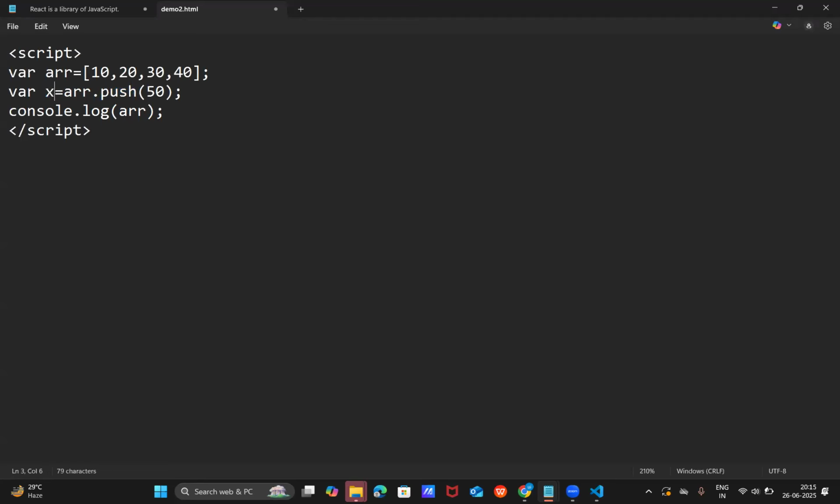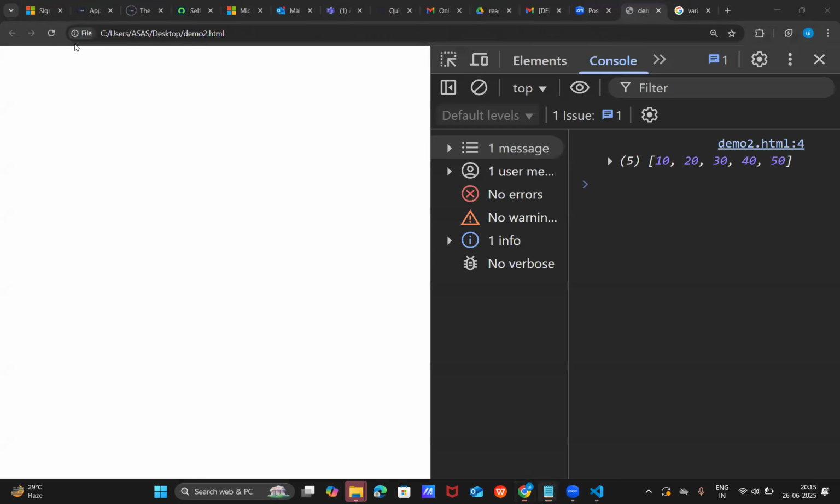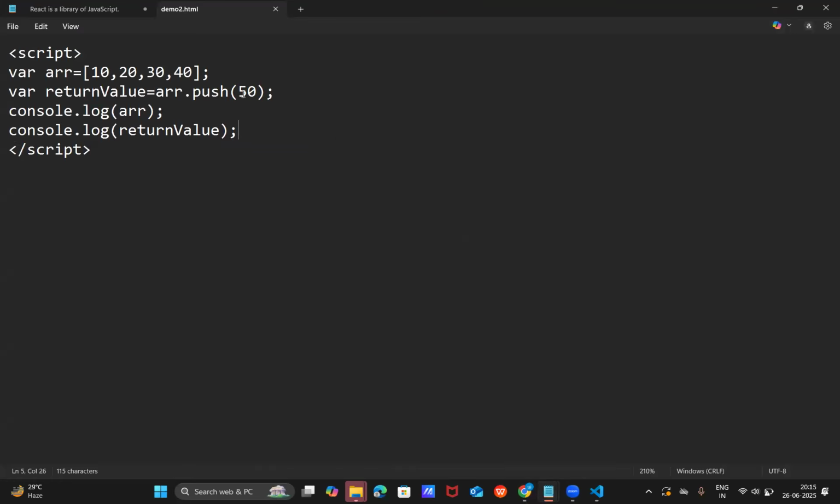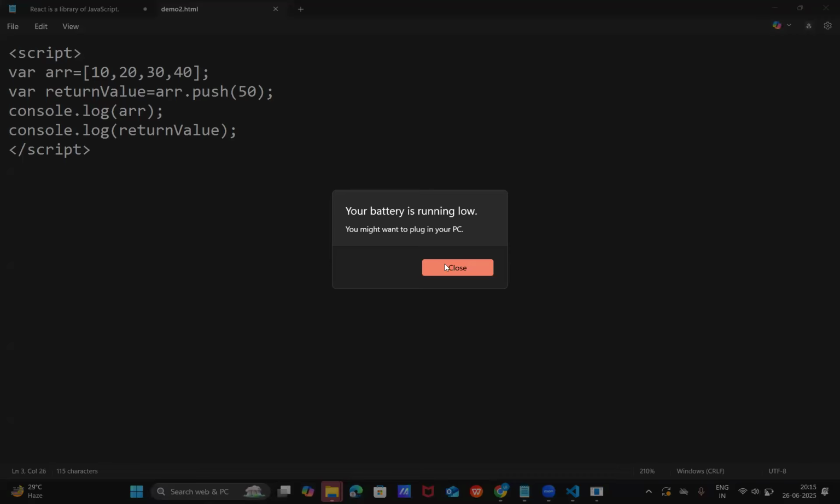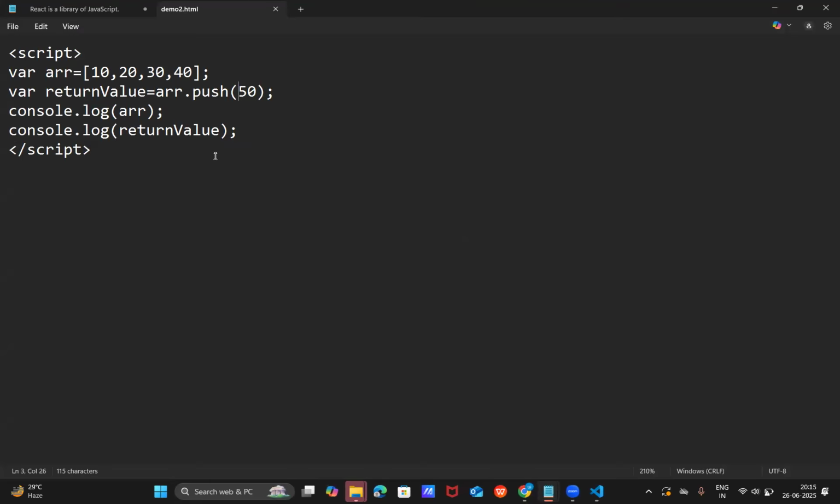That variable name can be anything, X or Y. Any name we can use here. That value is nothing but the total number of elements. Now, how many elements will it place there? Now, total 5 elements we have. So now we can see 5 like this. So this is push. Push adds an element at the end of the array and returns the total number of elements. Is this clear?